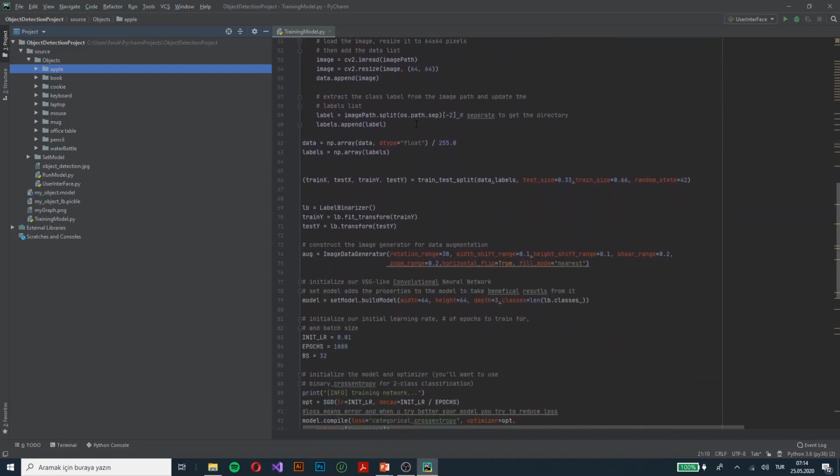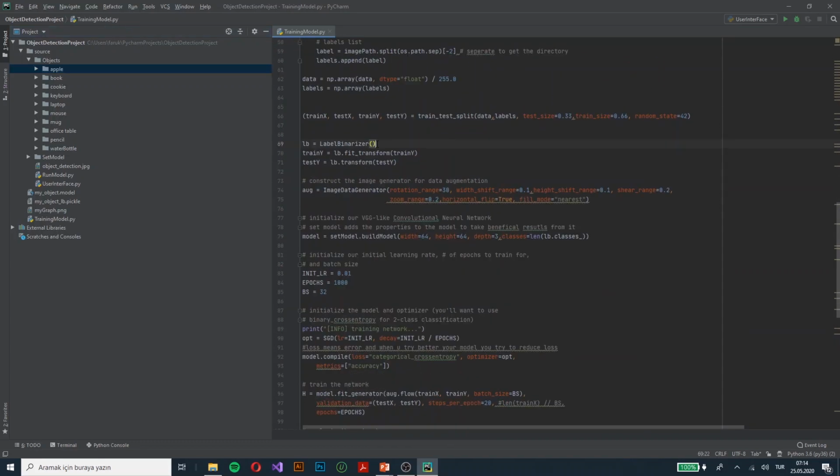We are using the label binarizer function from the sklearn library actually. This label binarizer function makes labels like 001 or 010 from the names of the objects. For example, when I say apple, 001; book represents 010.